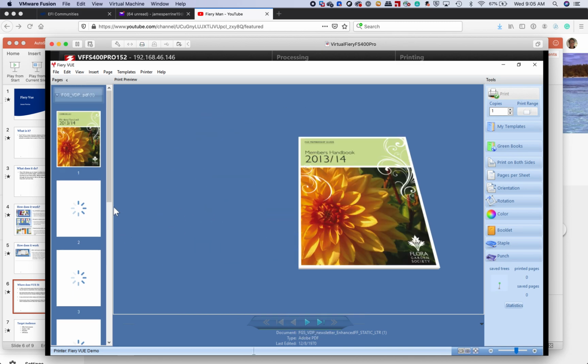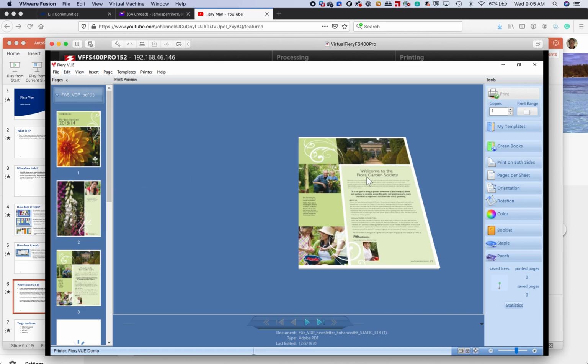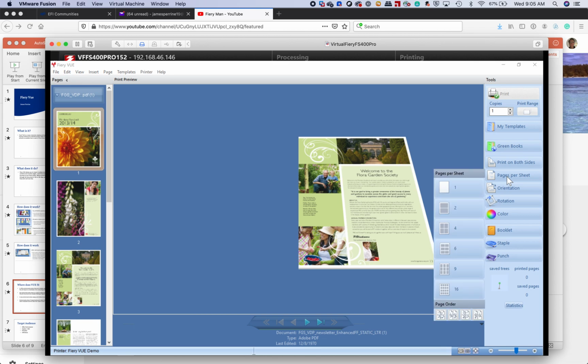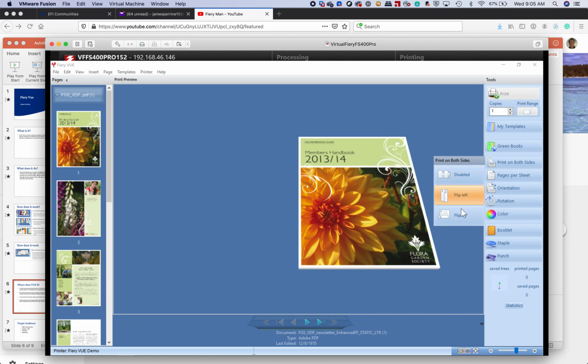All right, so again, I can reorder the pages, I can bring other files in here, and then over here on the right is all the things that I can do with this document. So let's say, look, I want to start with pages per sheet. Actually, print on both sides. I want to select that I want to print this flipping left. Okay, and guess what? I want to make this a booklet.